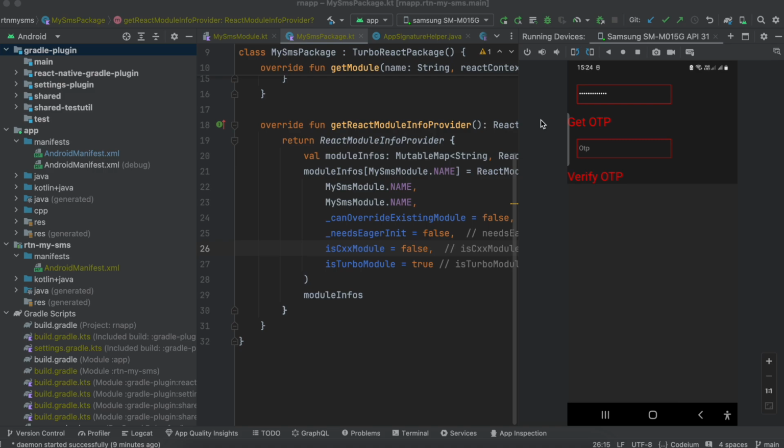Now I have this get OTP button. As soon as I click it, it will call my Node.js backend, and my Node.js backend will call the Twilio API to send the user the SMS. So I'll just click on get OTP. It also started the retriever, so it continuously listens for messages. So here you can see the OTP has been pre-filled from my SMS. Hopefully you got the point.